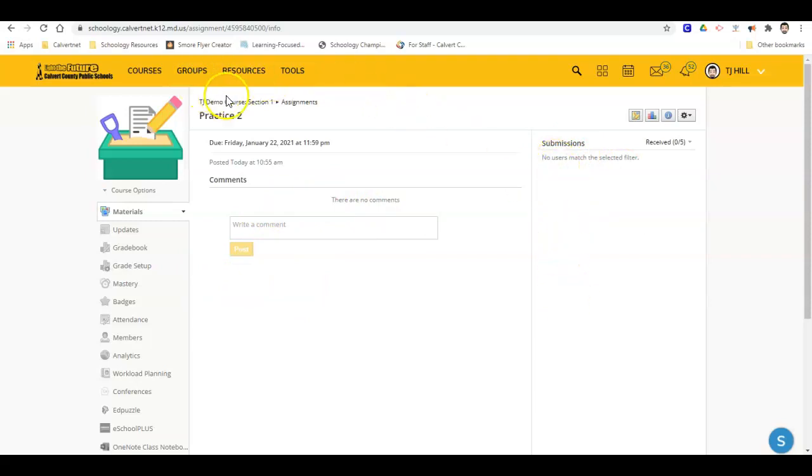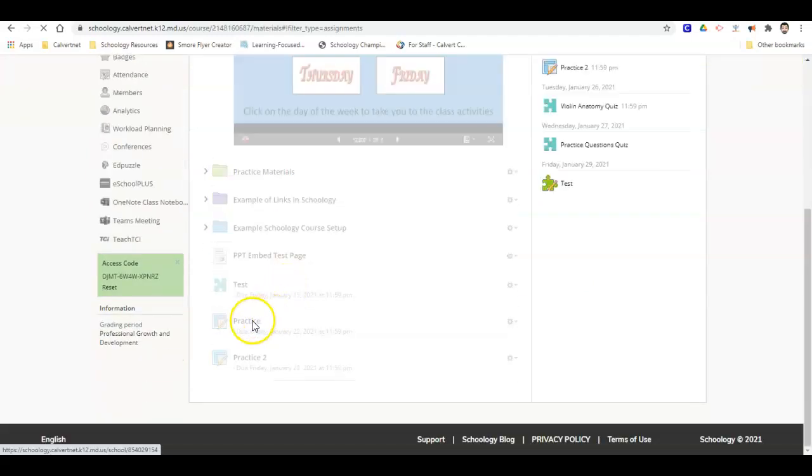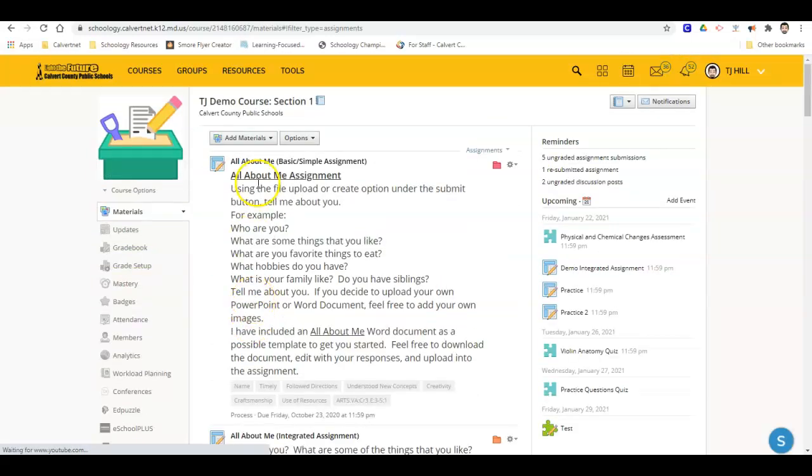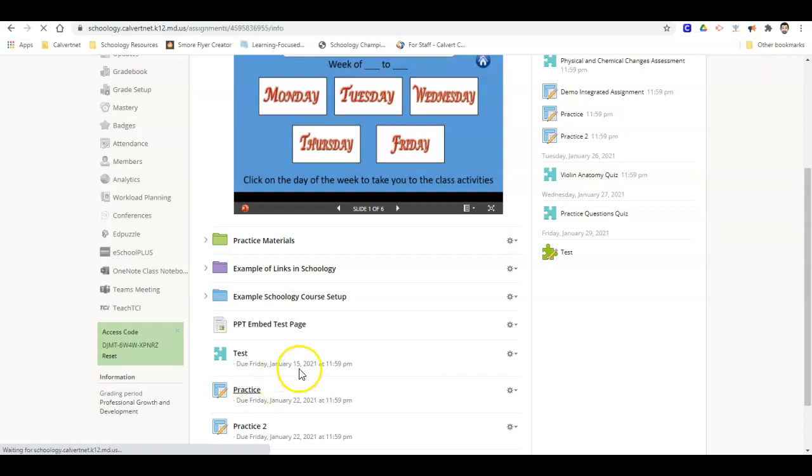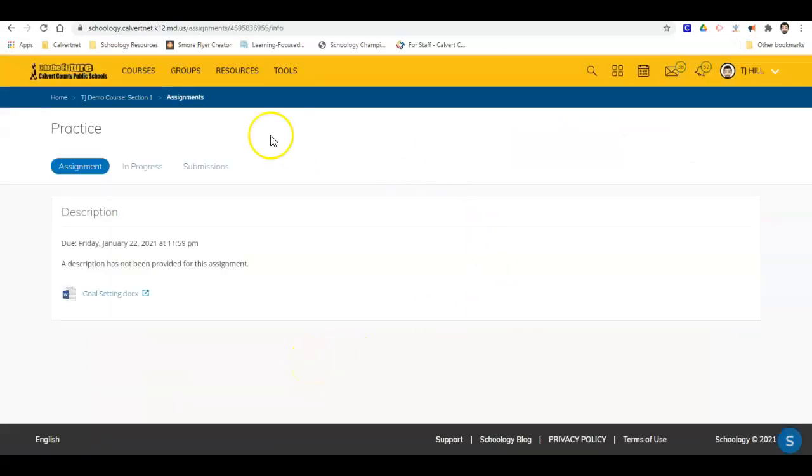The difference between that and an integrated assignment is that when you click on the integrated assignment, such as this one, your screen as the teacher looks a little bit different. You're going to see the assignment populate here in the window, and then you're going to also see an in progress and a submission.